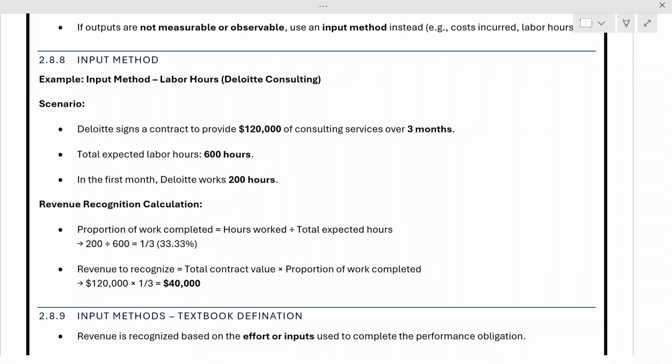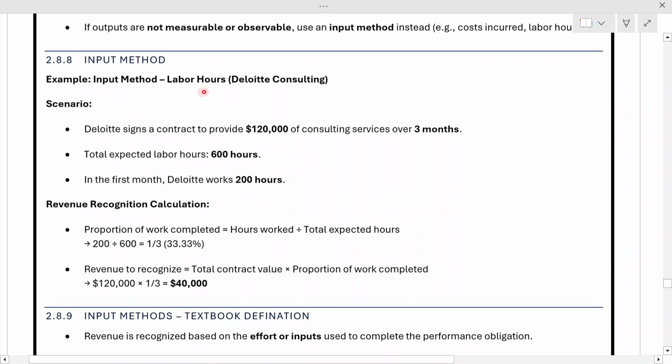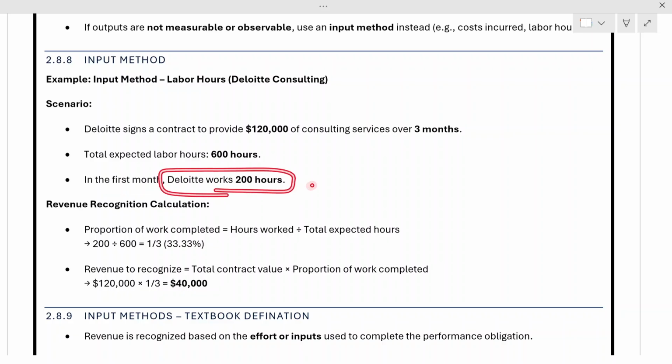Let's try to understand the input method. So input method is like how much labor hours you have given or other things you have given. Let's take the example of Deloitte company. Now Deloitte has signed a contract to provide $120,000 of consulting services over 3 months, and they are saying that expected labor hours will be 600 hours. So we can say on a monthly basis Deloitte will be providing them 200 hours of work.